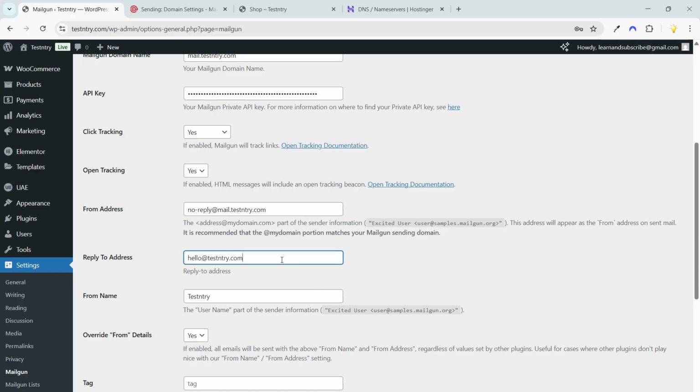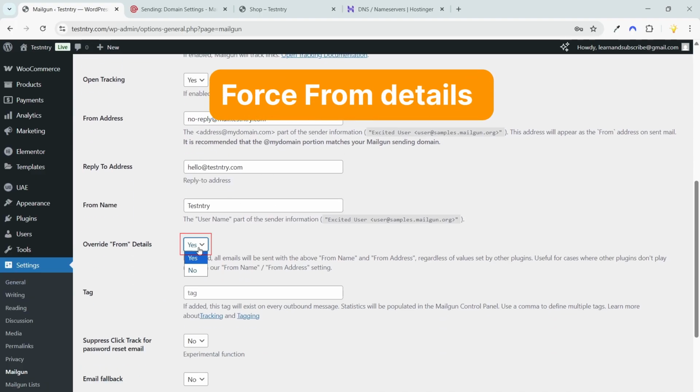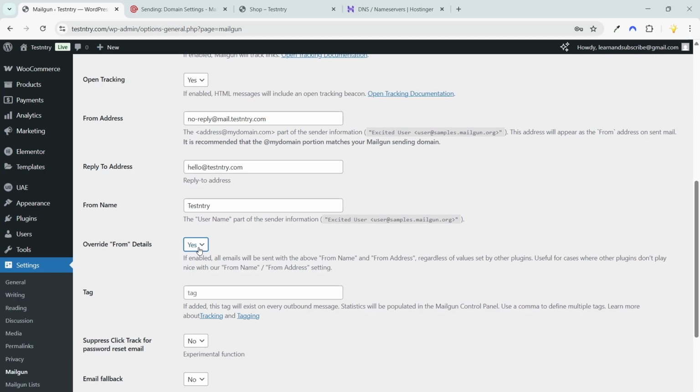For the reply to address, I will use the contact email for the website. I will use this hello@testandtry.com. For the from name, I will use test and try. I will set the override settings to yes, so the website always uses these details to send emails. Sometimes other plugins may try to send emails with a different from address.